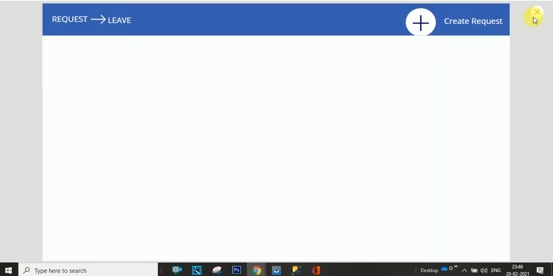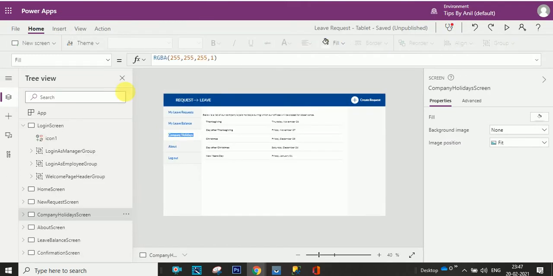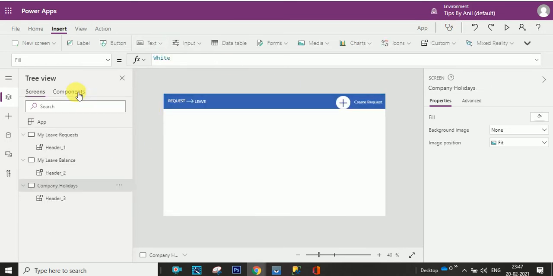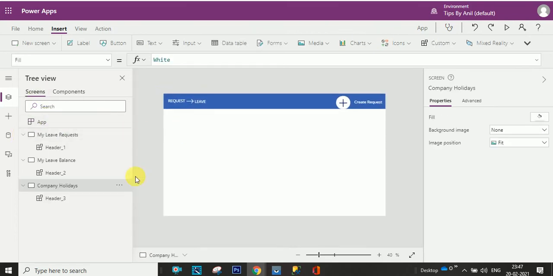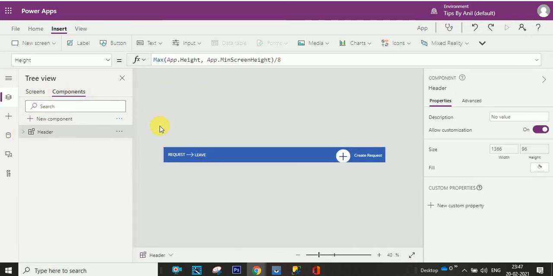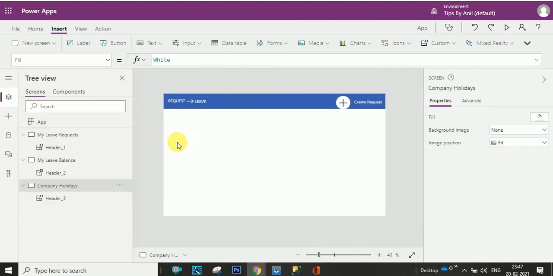Okay, now here you can see in this application, in this template, we don't have any component, and they have created this header in all the screens. But what we have done is we have just created this component, and we have reused this component in all the screens. And if we make any changes in this component, it is reflected in all screens. So this is the reusable component.